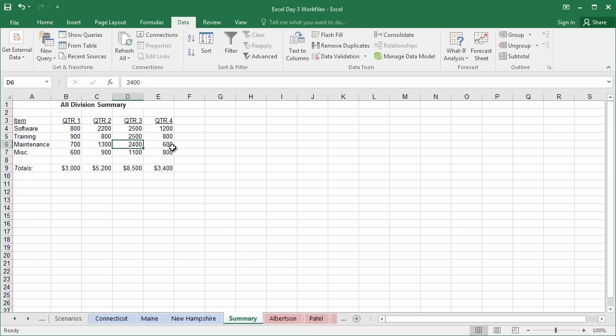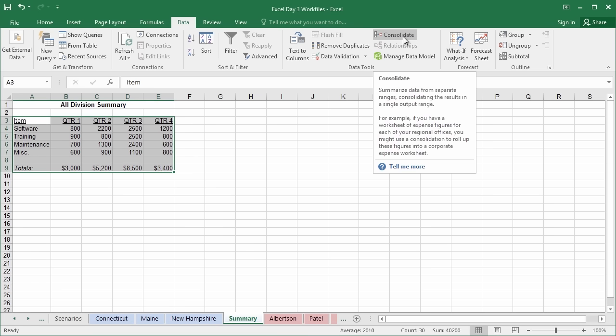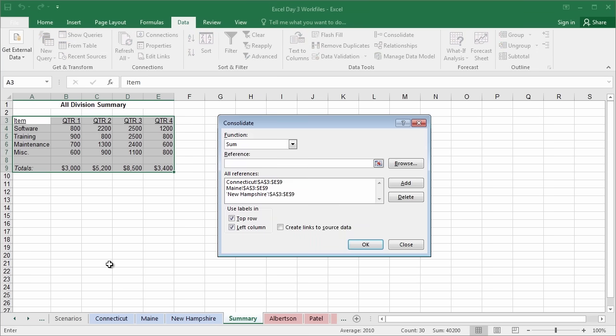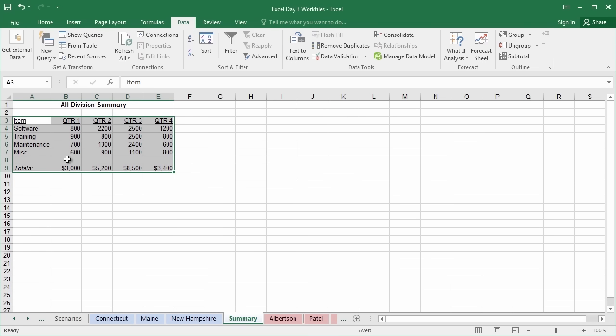Go ahead and take this opportunity to try it out for yourself. Once again, the way we got here was starting by highlighting where we'd like the output to be. We then turned on the Consolidate tool. From here, we selected each individual reference and clicked Add for each of the 3 state divisions. From there, we told it which labels to use, in this case the top and left column, and then clicked OK. Go ahead and try that for yourself and join me after the break.